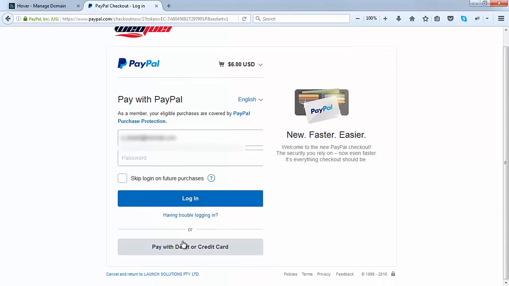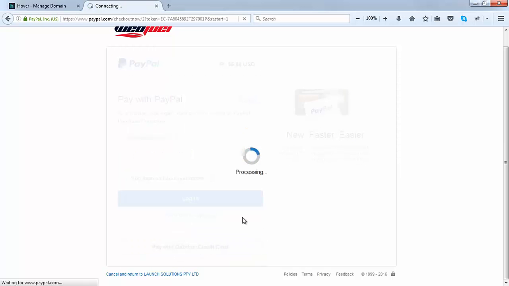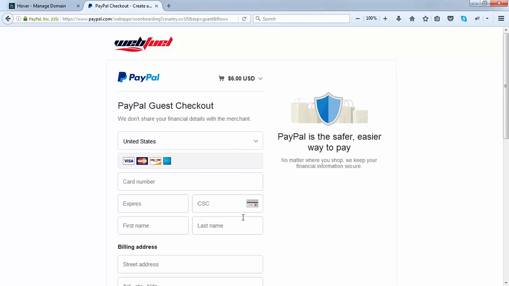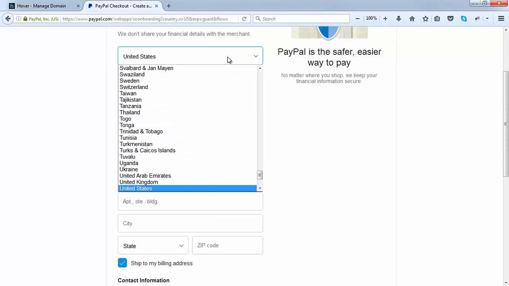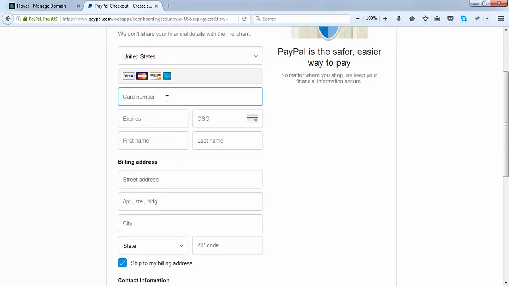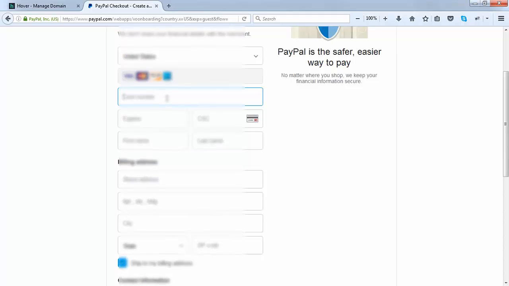Now with the credit card, it also goes through the PayPal gateway, which means that it's very secure. And just click on this down here, pay with debit or credit card. Okay, now just enter your details, and I'm just going to blur my screen while I do this because I'm typing in my credit card details here on the screen.